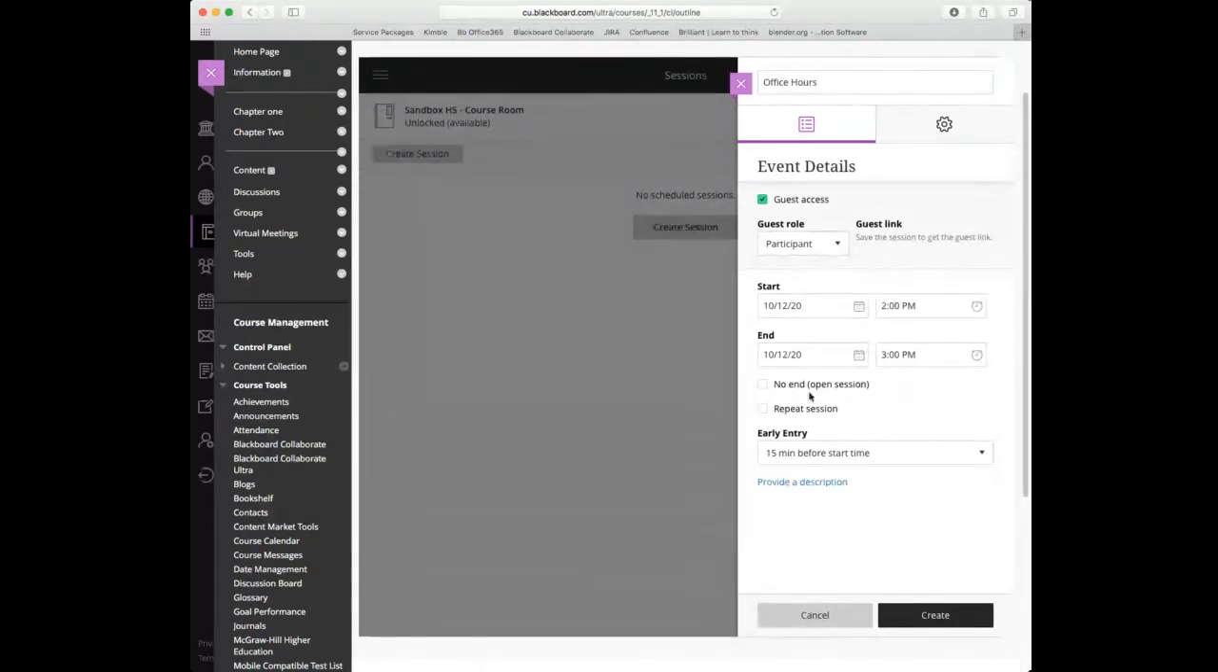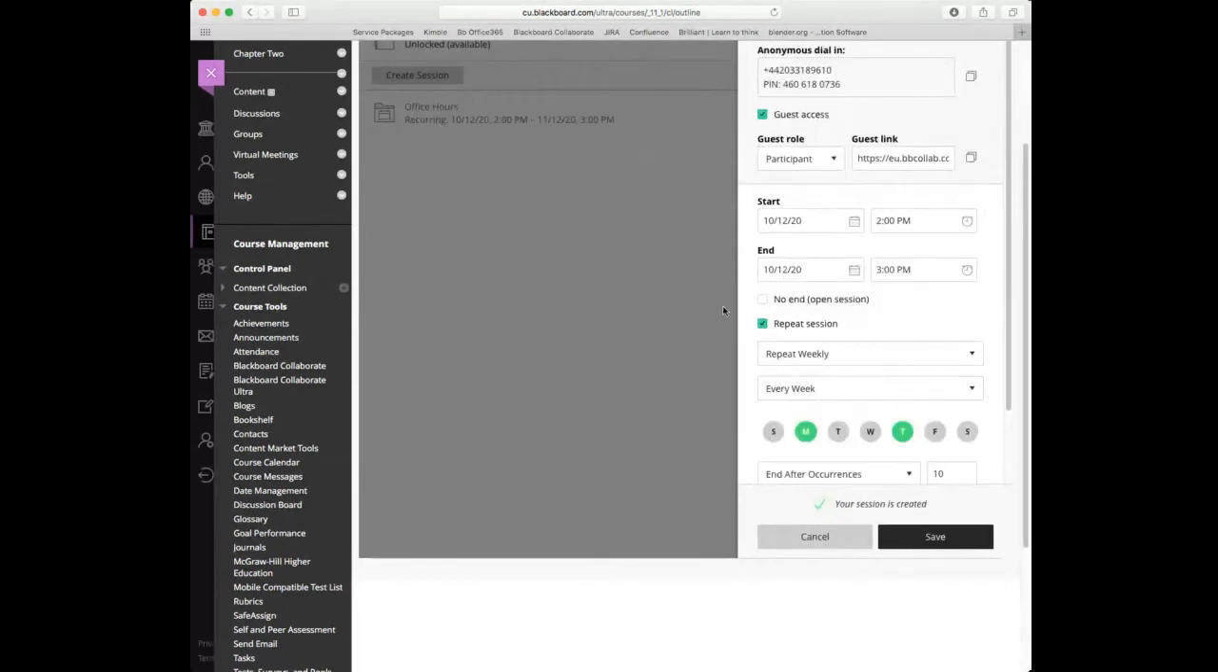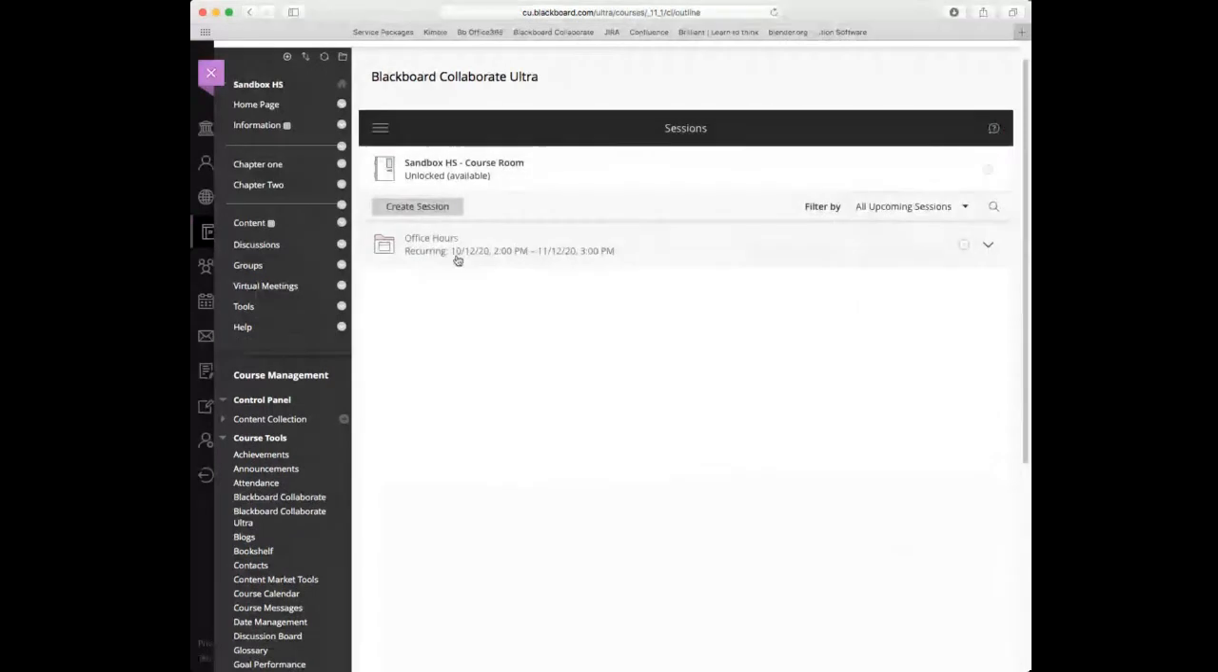Now, if this is a repeated session, then I can say repeat this session on a weekly basis and make it every Monday and Thursday, sorry. And I can say end after 10 sessions, for example, or end it on a specific date, like the end of the term. Once that is completed, you can just create the session, and the office hours will be available for my students.